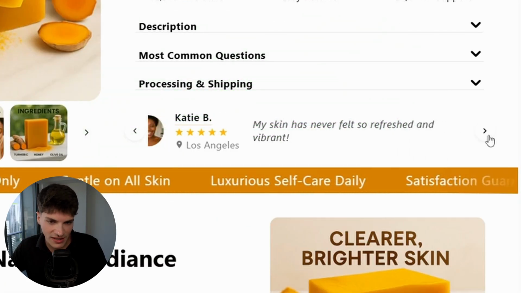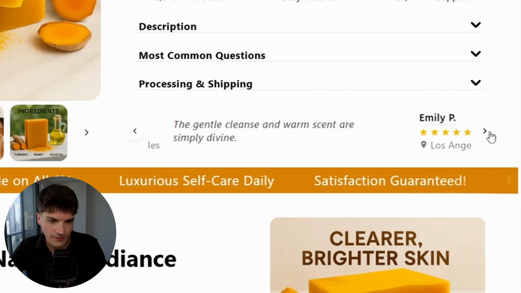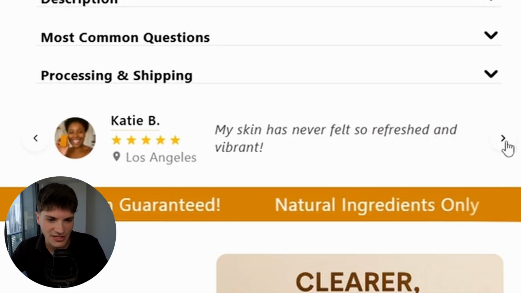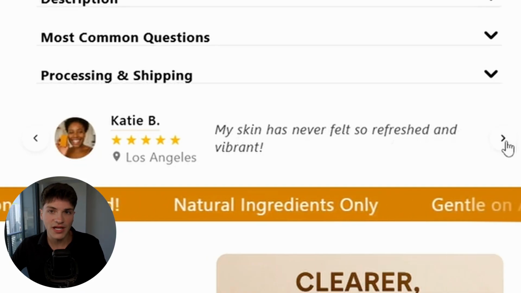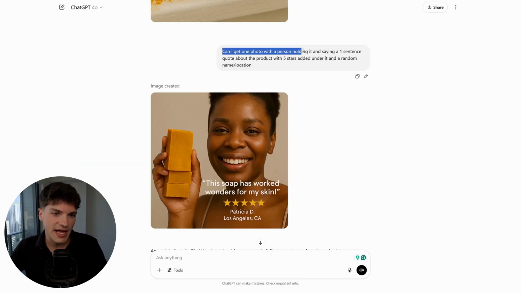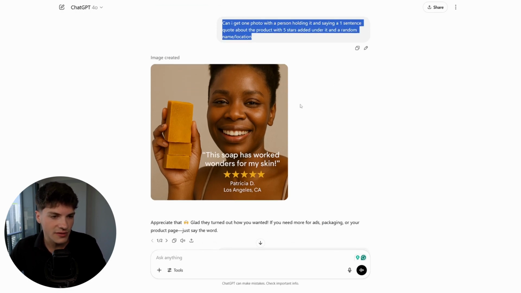So number 9, we have testimonial images. So check out KDB here, check out Sarah here, and check out Emily, even though it's a dude. We have people holding the product essentially. So testimonial images, we can have people hold the product. And this originally started, I just asked to have a person holding it with a 1-sentence quote in a 5-star review. And it made me this image here, which is also a type of testimonial photo you can add.